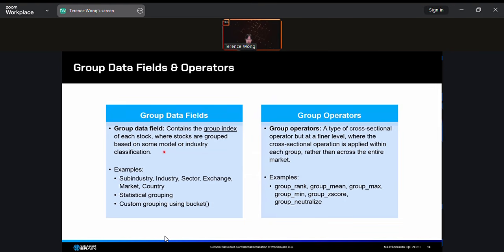the classification of some model or industry classification. So for example, there is sub-industry, industry, sector, exchange, market, country. So all these are different group types. Next, we can have statistical groupings. And lastly, you can actually create your own custom grouping using the bucket operator. So these are what the group data fields are.